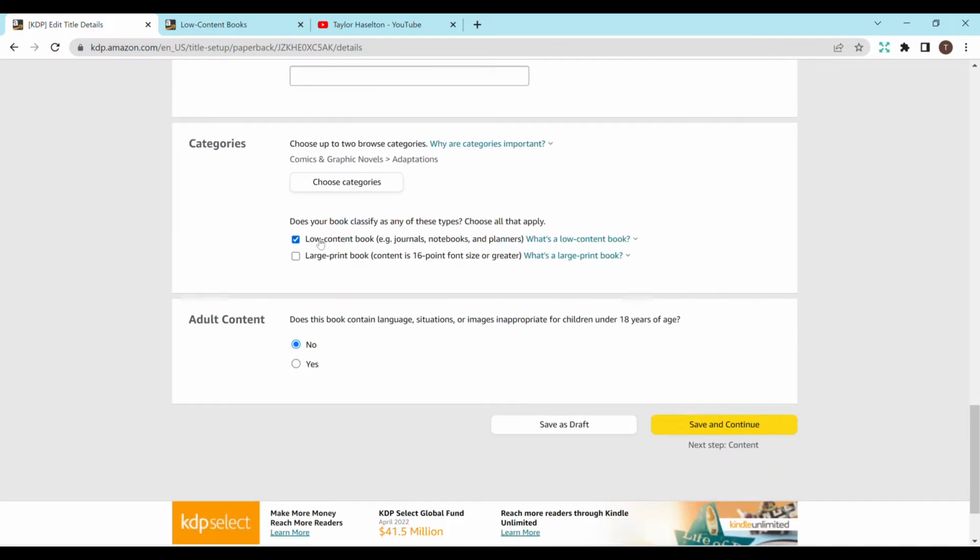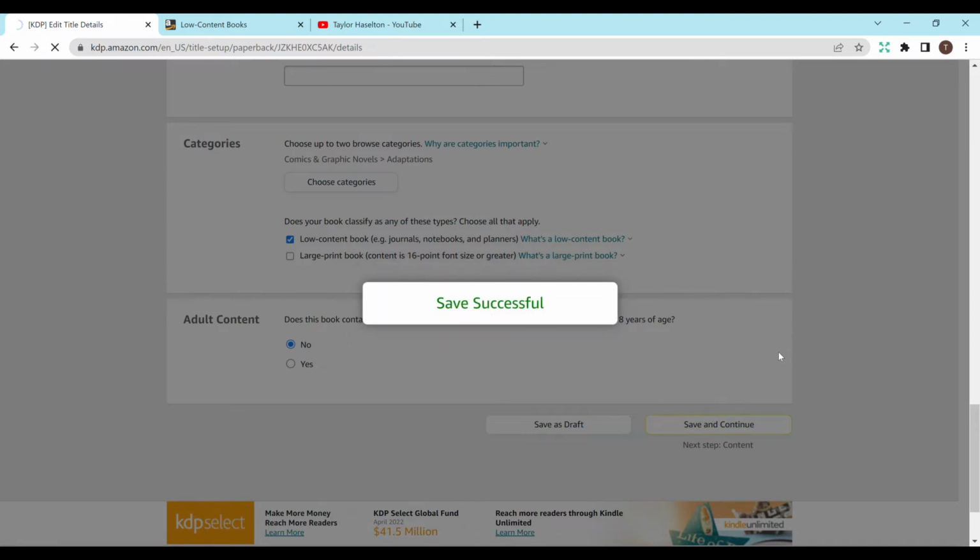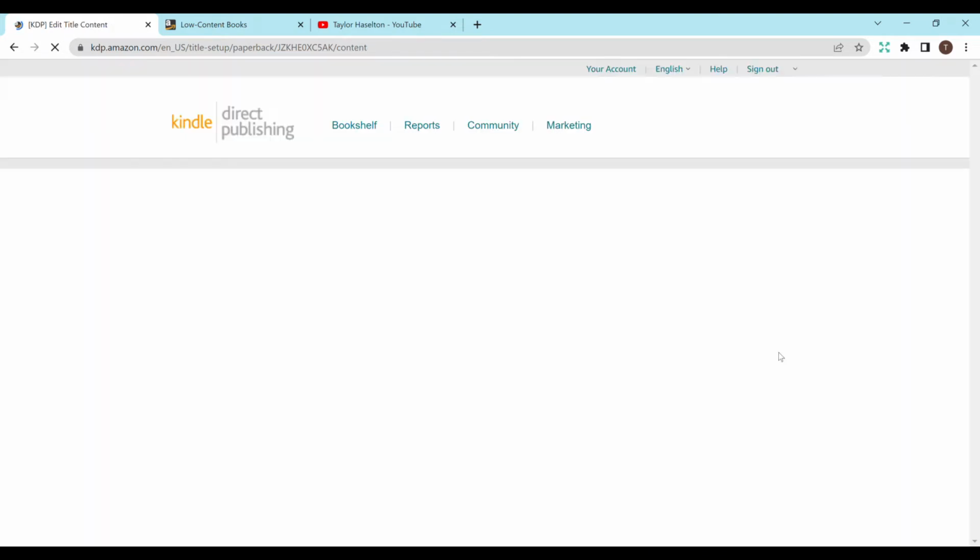So as you can see here, there's a low content book box, and I think that's just amazing. I have a bunch of random words here, random categories. This is just to show you some of the updates. So I'm not actually uploading a book right now, so don't come at me for all my randomly lettered titles and things like that, please.